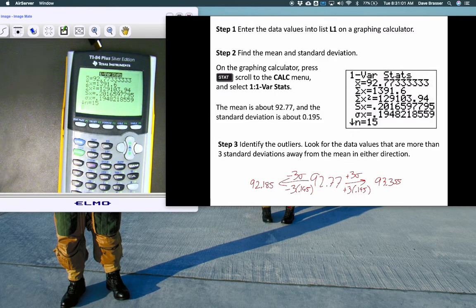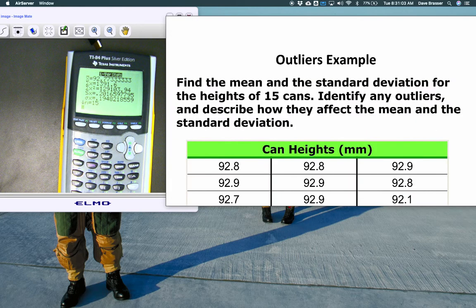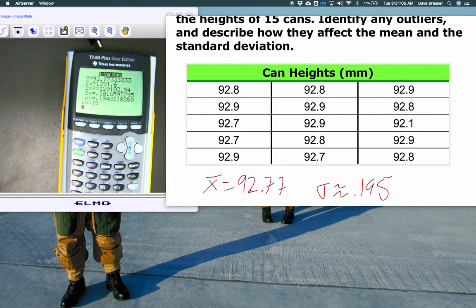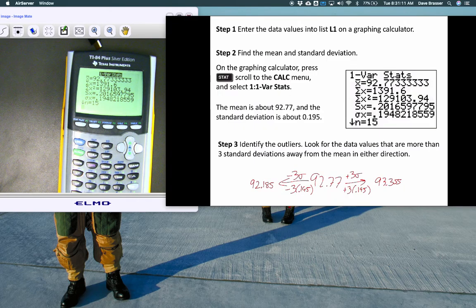Now, looking at the data set again, we have one value that's lower than 92.185. It's not much lower, but it is lower. It's that 92.1. So we're going to say 92.1 is an outlier. It's too low.